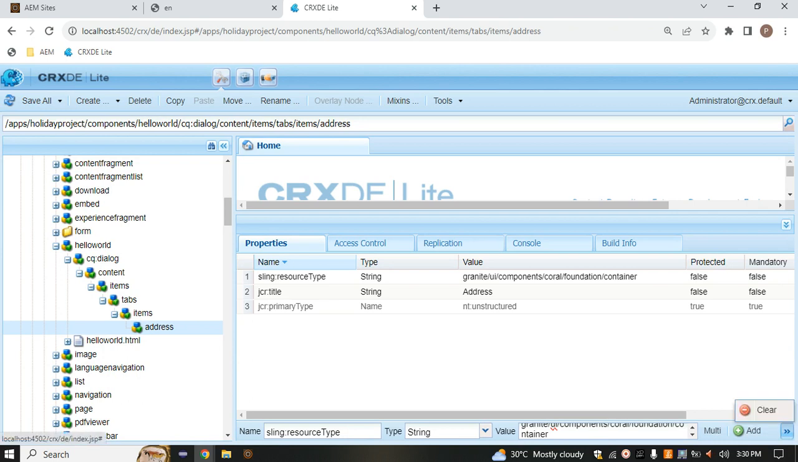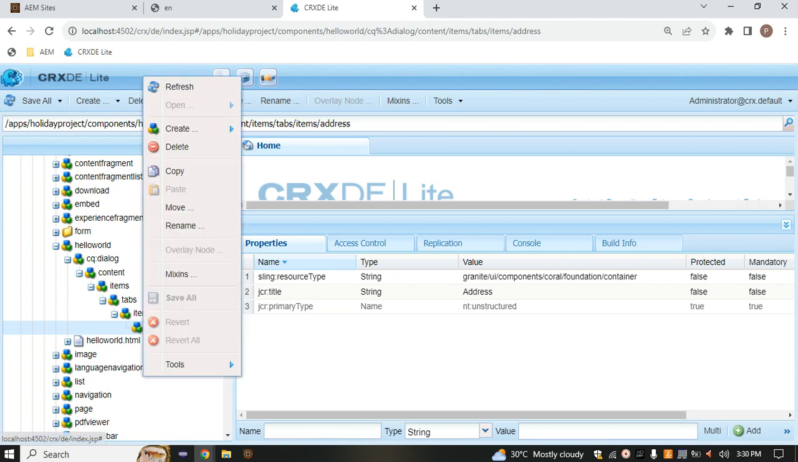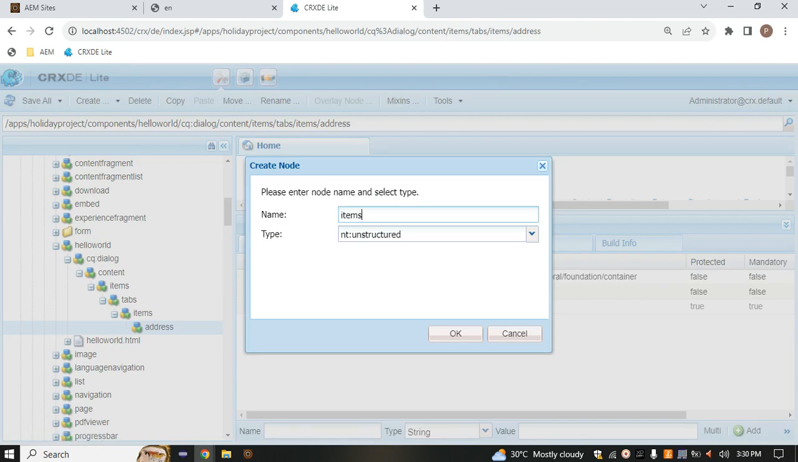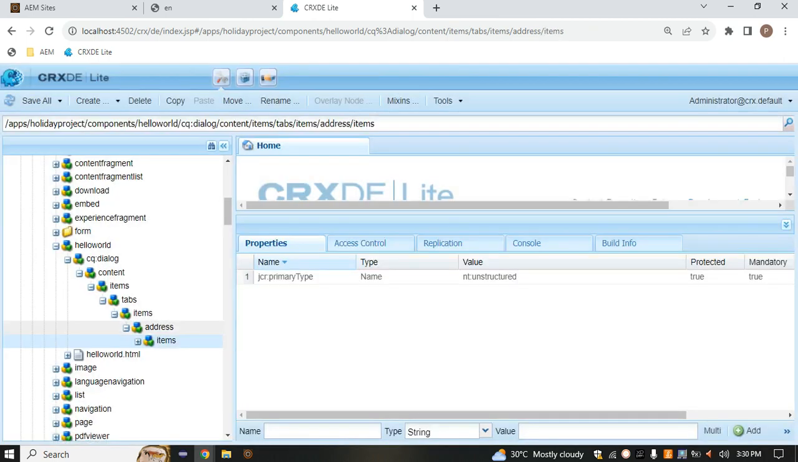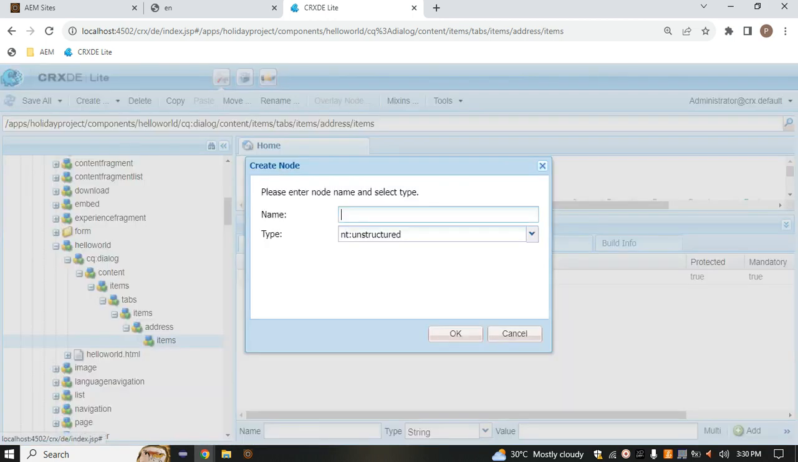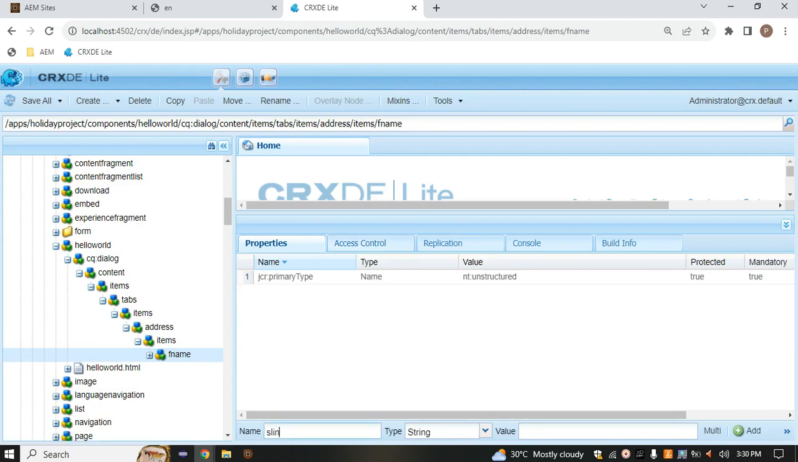If you want to remove all this stuff, you can simply clear it, so it will be removed. Now inside that, I am right clicking and creating more than one field. That means inside this container I will store something, so that's why I am creating items. Now you can create, like, fname, that means the first name. Simply create a first name and a sling:resourceType.